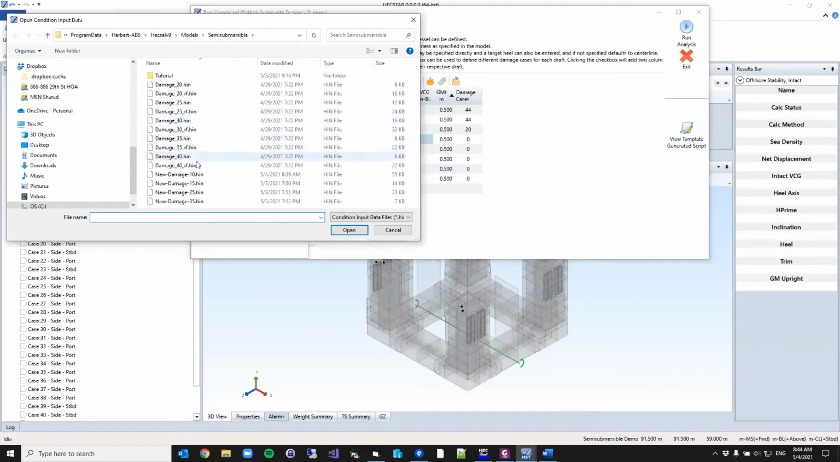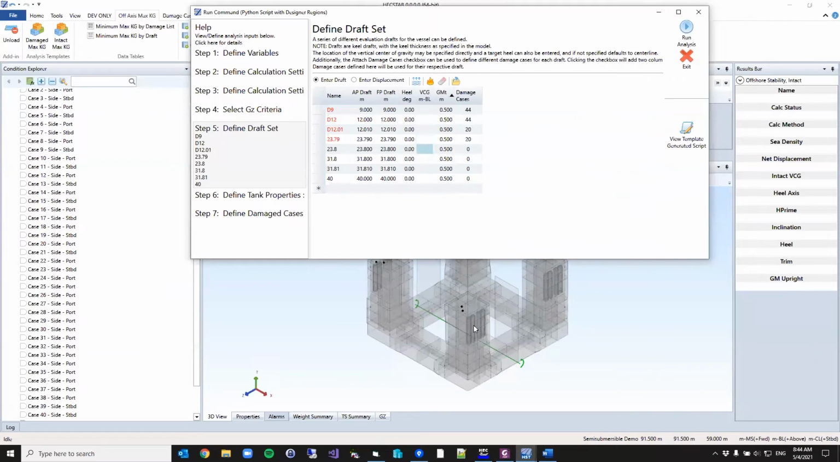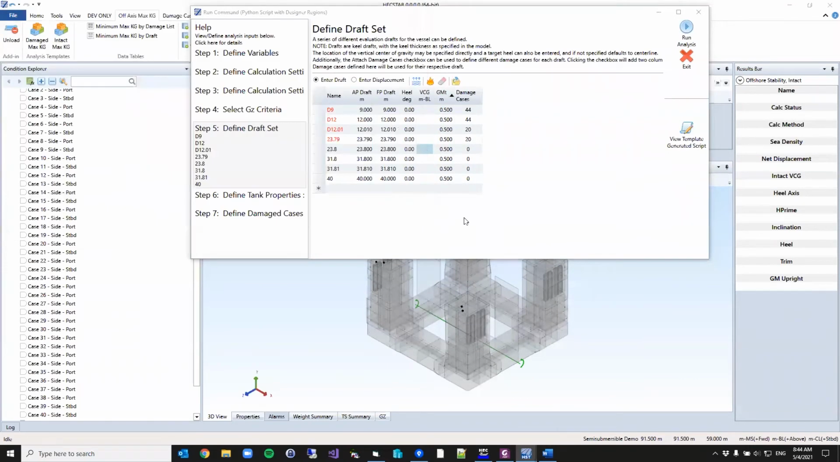23.79, same thing. I pick a 15 draft, so I've got my 20 cases there. Now at 23.8, we're at a point where we're 5 meters from that 28.8 flat, so we need the damage cases that are going to have both sets. So I think that was where I had said a damage of 25.